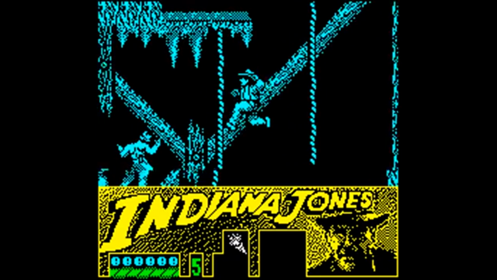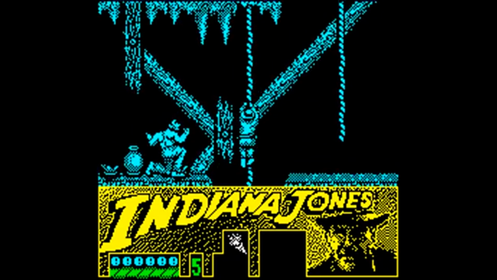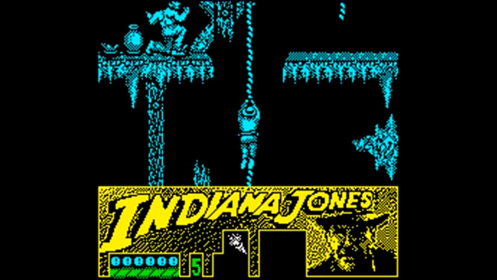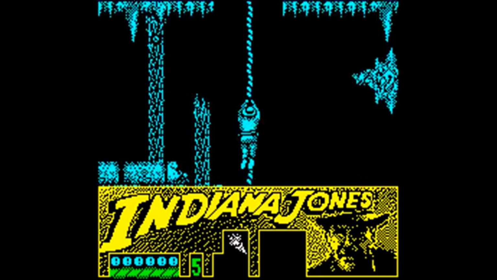It used an AY sound chip. It had basic sound effects and music. Reviews for the game were mixed. While some praised the action and faithfulness to the movie's setting, others criticized the repetitive gameplay and somewhat clunky controls.